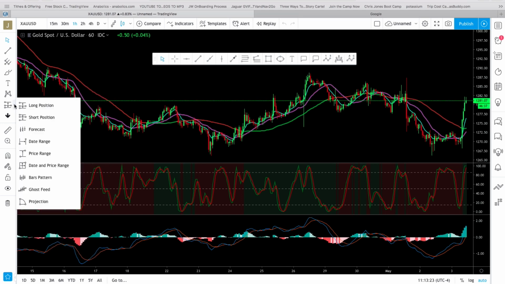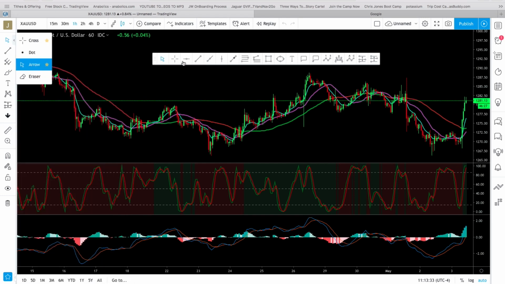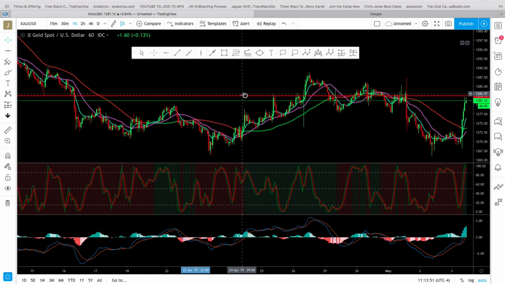You can use all that other stuff if you like. Then I use the long position and the short position. And that's pretty much it. I don't really use any of that. So that's my hotkey. All right. This is what I use. So my arrow key, you need your arrow. You need your crosshair sometimes. Now, let's pull out a vertical line.